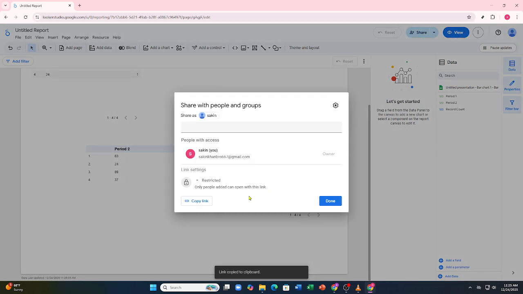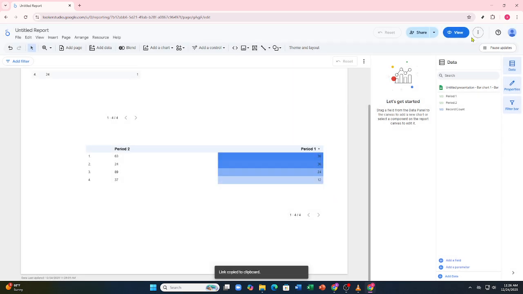So yeah, that's the full guide to using Looker Studio without a website in 2026. As long as you have data, you can build powerful dashboards. No website required.